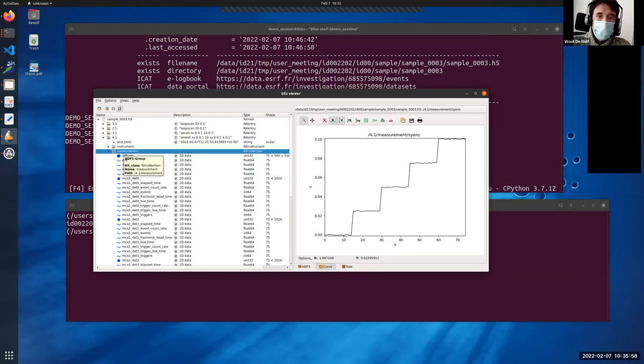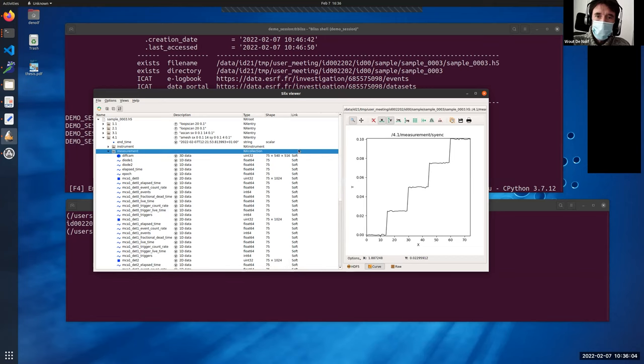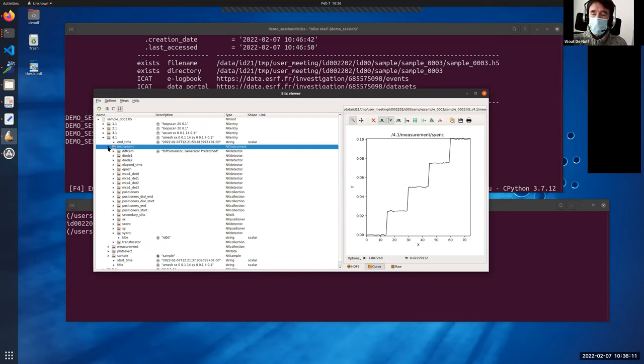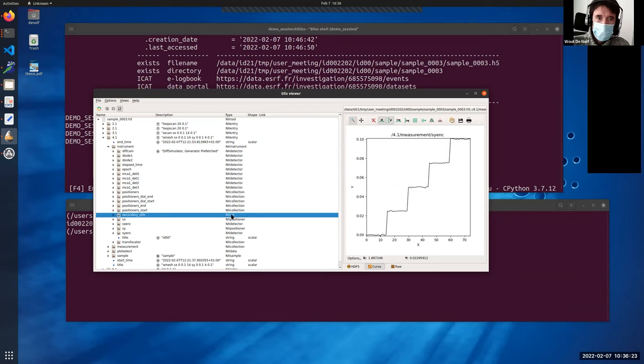So what's in the measurement group here are actually all links to what's in the instrument group. Here under the link, you see that this is a soft link. And in the instrument group, you have not just the data, but also all the metadata that's associated to your detectors. So most of the elements here are detectors. You have some positioners and some special objects like slits.